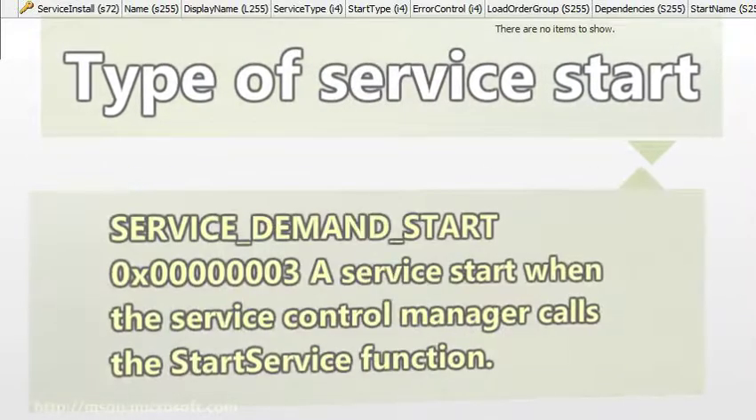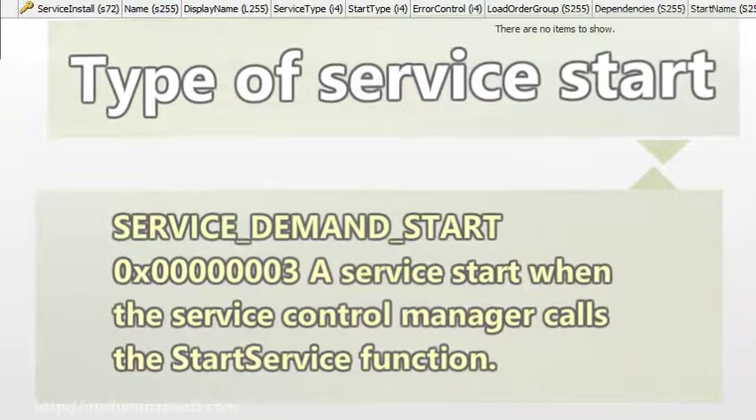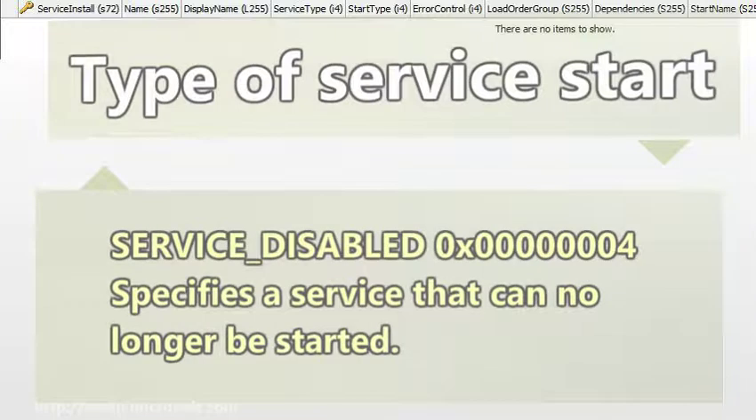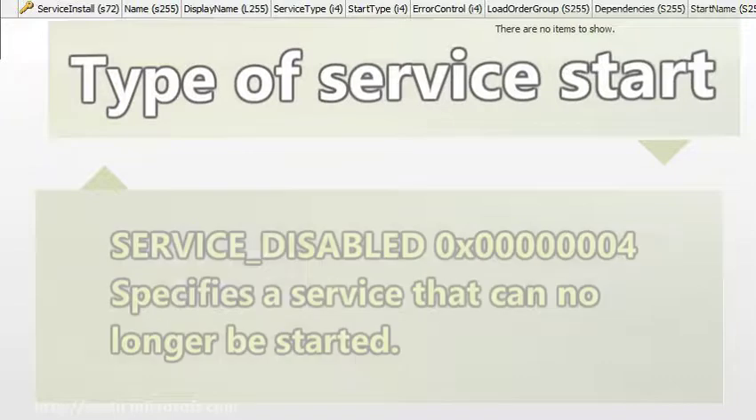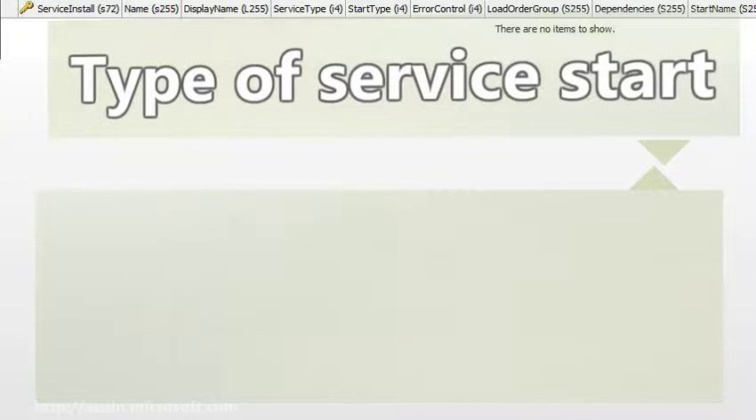SERVICE_DEMAND_START, 0x00000003: A service started when the Service Control Manager calls the StartService function. SERVICE_DISABLED, 0x00000004: Specifies a service that can no longer be started. The Windows Installer cannot use the SERVICE_BOOT_START and SERVICE_SYSTEM_START options.